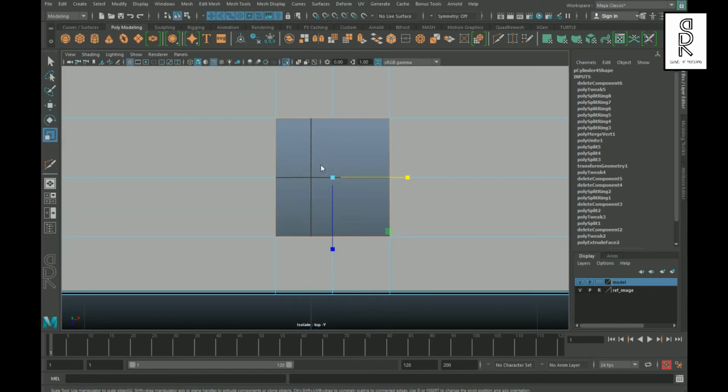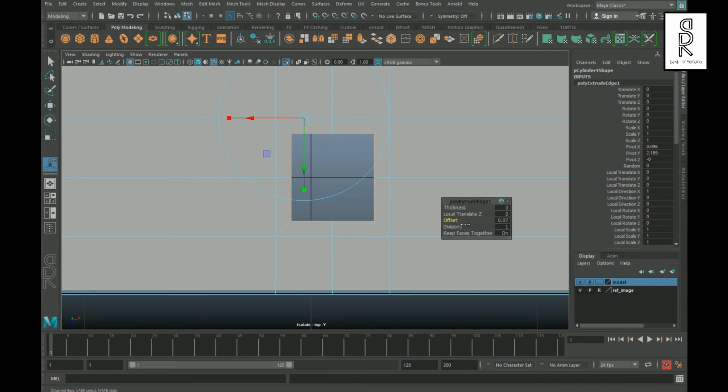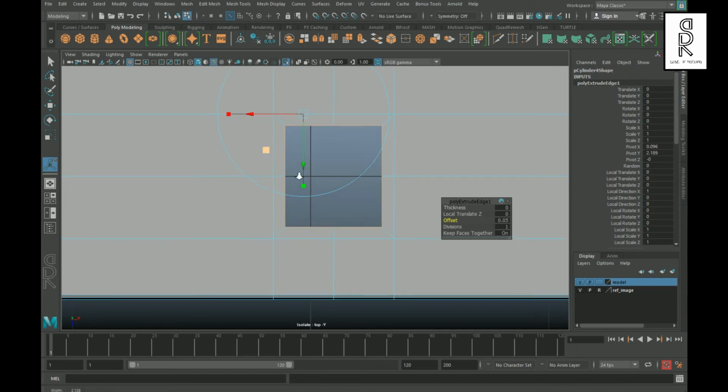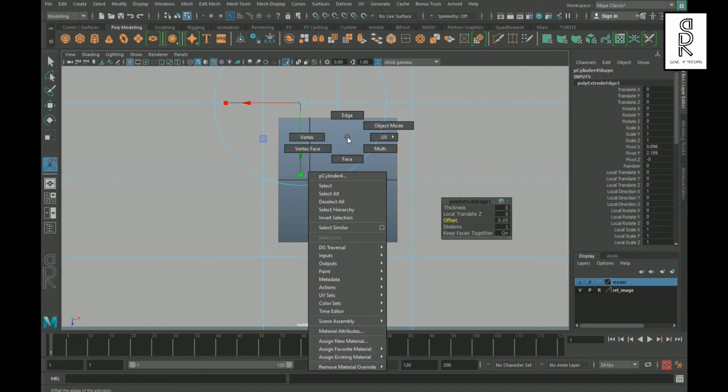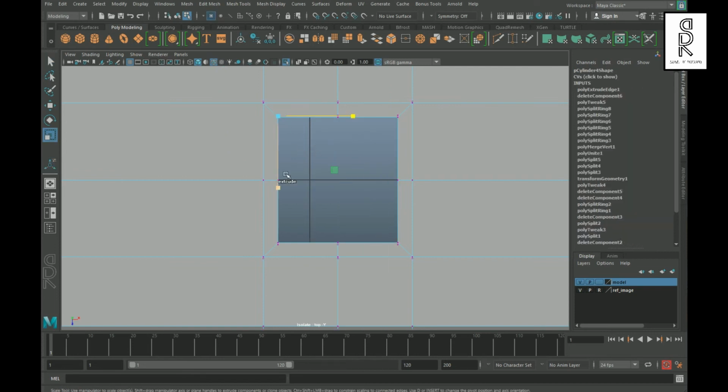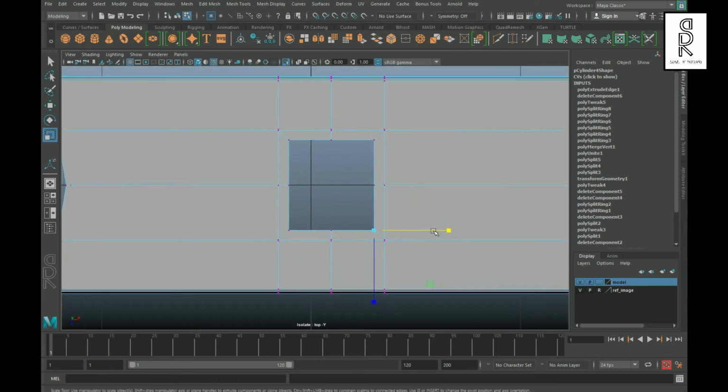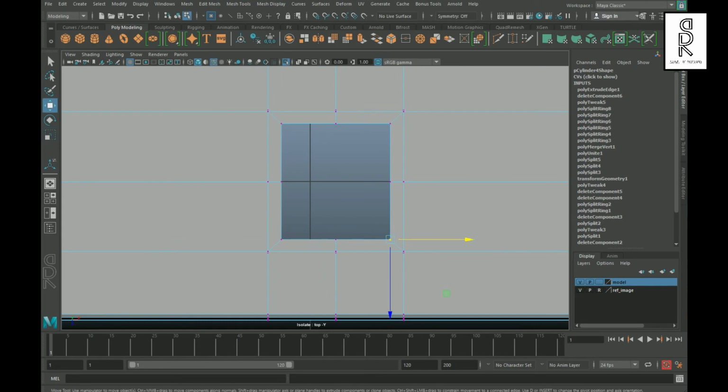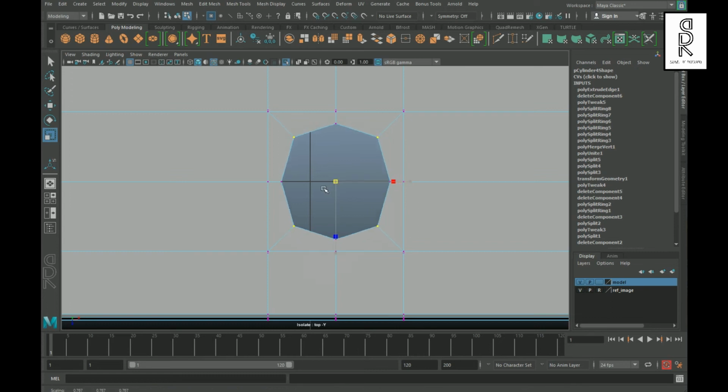Now, extrude them, and give some offset from the option box. Now, go to Vertex Mode, drag and select these vertices, and align them by scaling them in X and Z axis. Now then, drag and select all the four corner vertices, and then scale them from the middle to give it a circular shape.